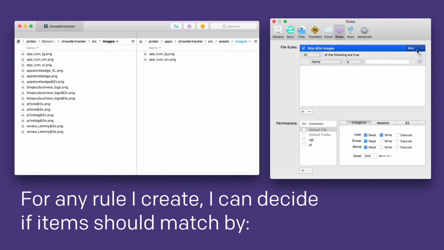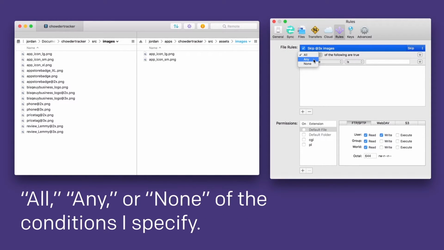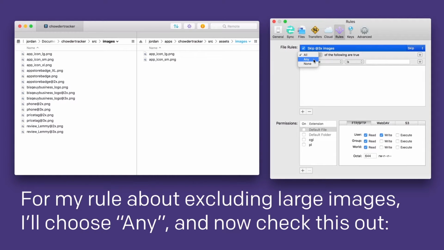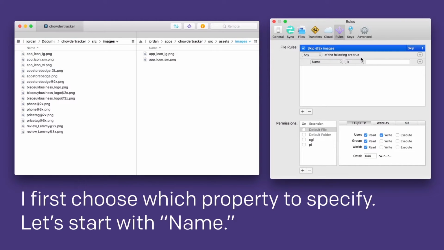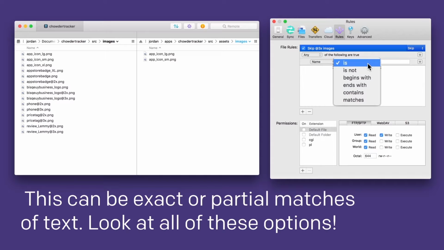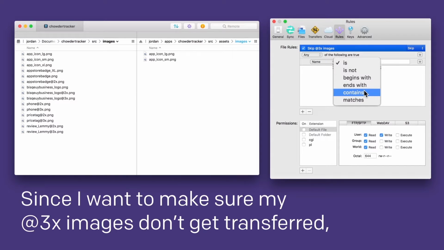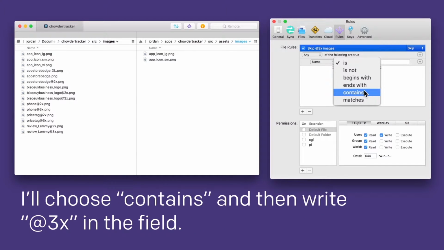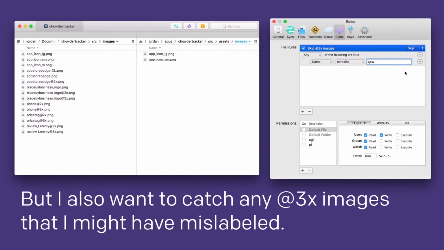Okay, for any rule I create, I can decide if items should match by all, any, or none of the conditions I specify. For my rule about excluding large images, I'll choose any, and now check this out. I first choose which property to specify. Let's start with name. This can be exact or partial matches of text. Look at all of these options. Since I want to make sure my @3x images don't get transferred, I'll choose contains and then write @3x in the field. But I also want to catch any @3x images that I might have mislabeled.